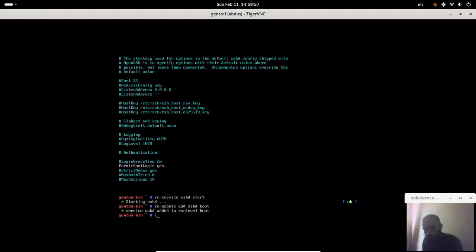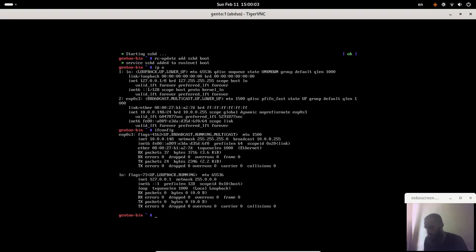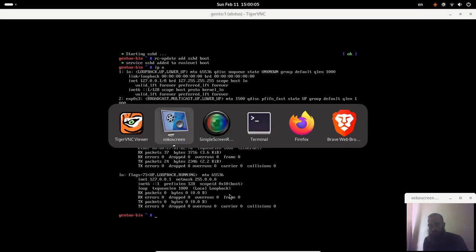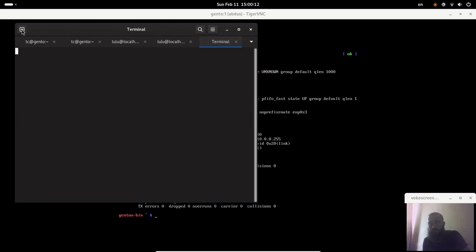We see what is the IP address by running ip a or ifconfig. I believe it works here. Yes, so our IP address is as shown there. We can connect using root at 148. Enter the password. Done.